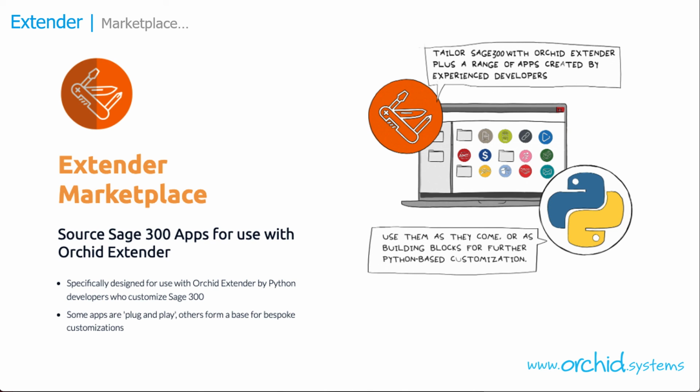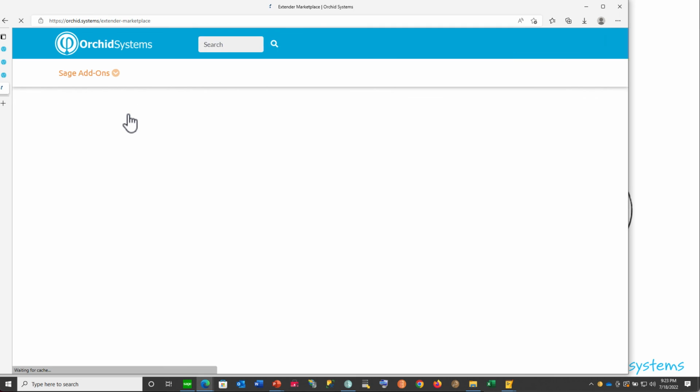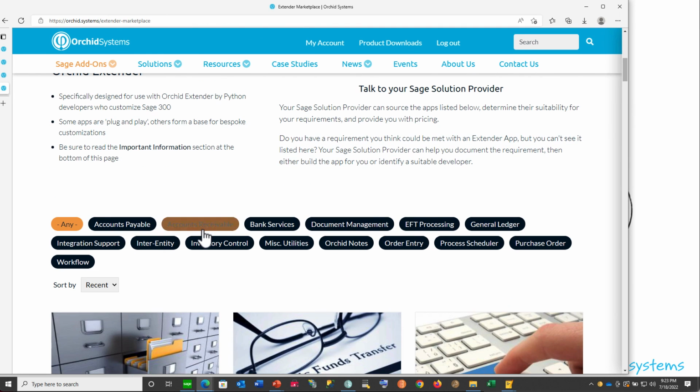Specifically regarding the Extender app to convert Modular eImagePack to document management link, you can find some information on their detailed description of the Modular eImagePack app. And if you go to the overall marketplace, you'll see all the different apps that are available for various Sage 300 core modules like AR, AP, bank services, general ledger, etc., as well as some that specifically apply to ORCID modules like EFT processing, ORCID notes, or process scheduler.